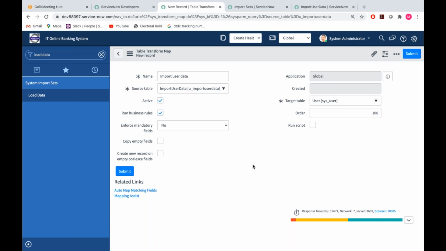Okay. Now this is the transform map. Name is the name of the transform map, and source table is whatever the Excel sheet we have. That table will be created automatically, and the fields will also get created in the temporary table automatically. Scope is global, and the target table is the table into which we are importing the data. Since we are importing the data into the user table, and order is the order of the table, and active is to run business rule. So if you have any business rules on the user table, those should be run.